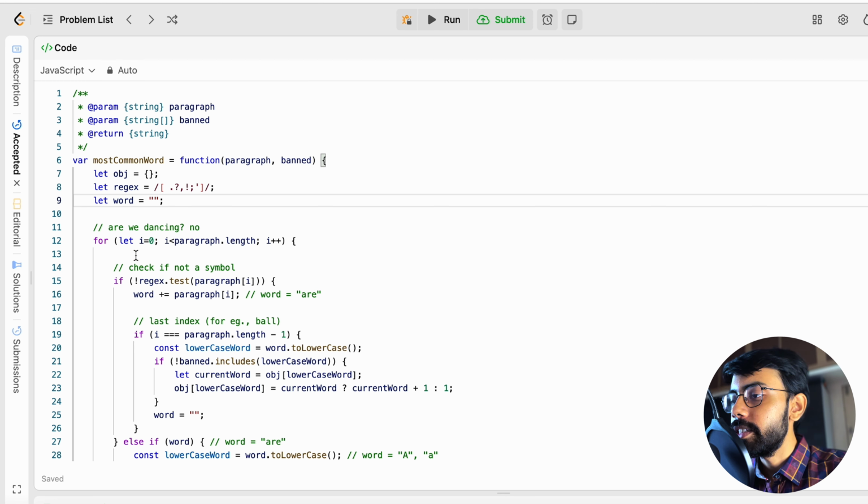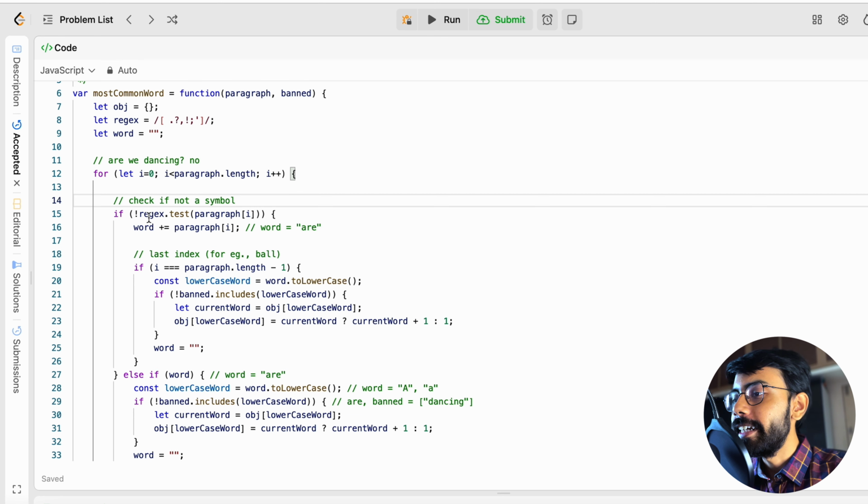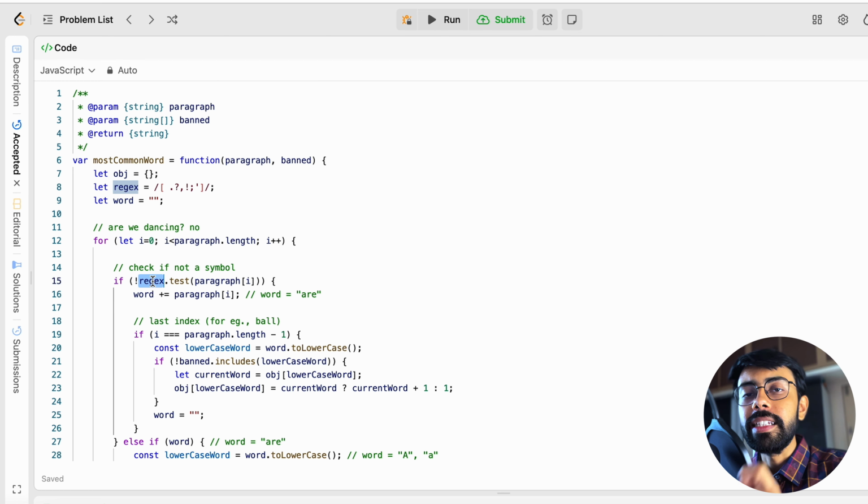So what is the first step which we are doing here? Traversing the entire paragraph from 0 to n. Now in all the iterations we are checking whether the current character is part of the regex pattern or not. The English letters won't be part of the regex pattern, but the symbols would be. So whenever we see a symbol, we will consider the word just before that symbol as a valid word, right?